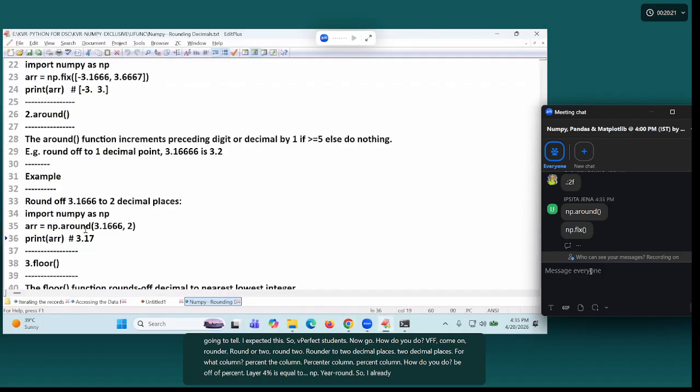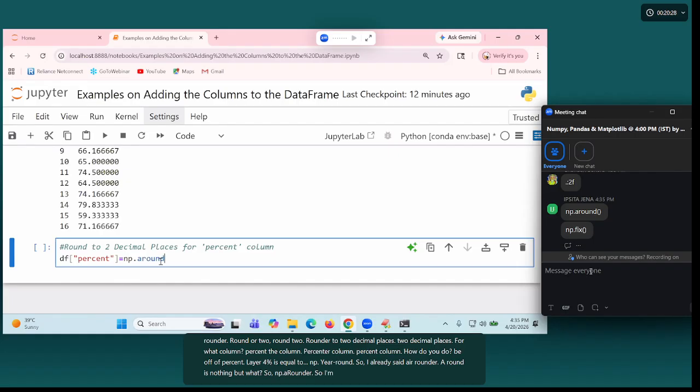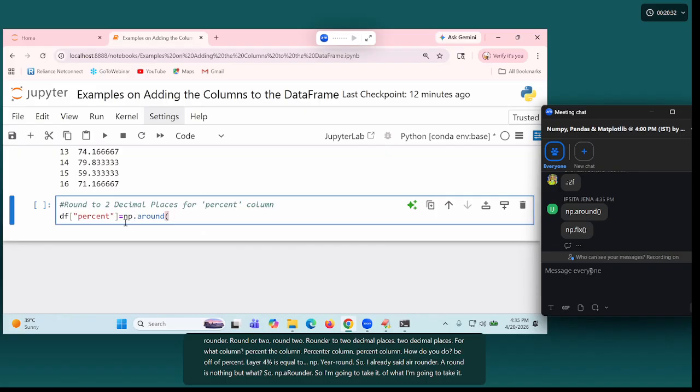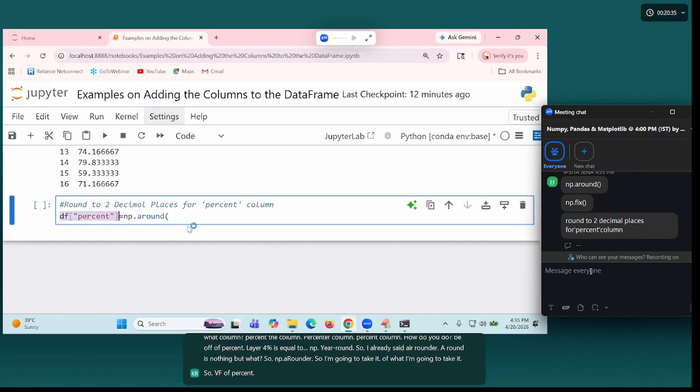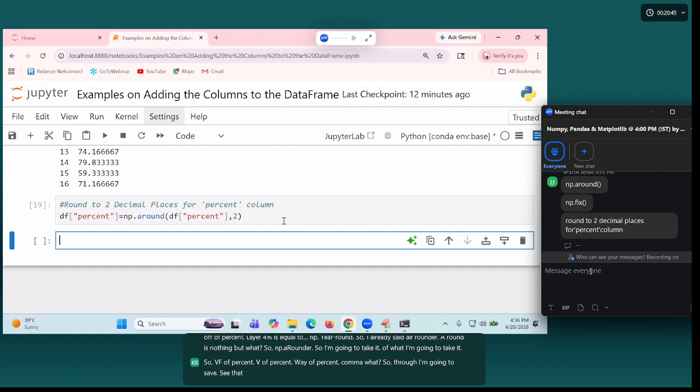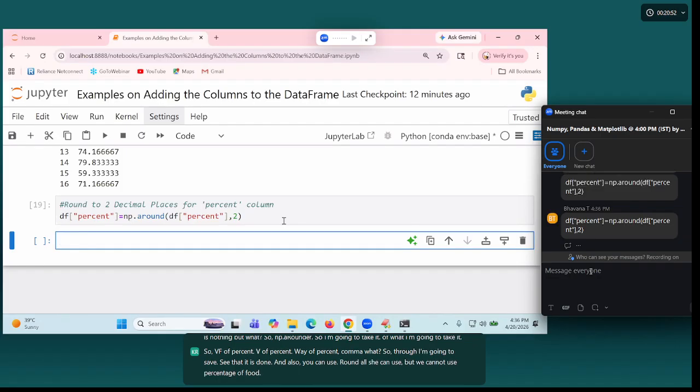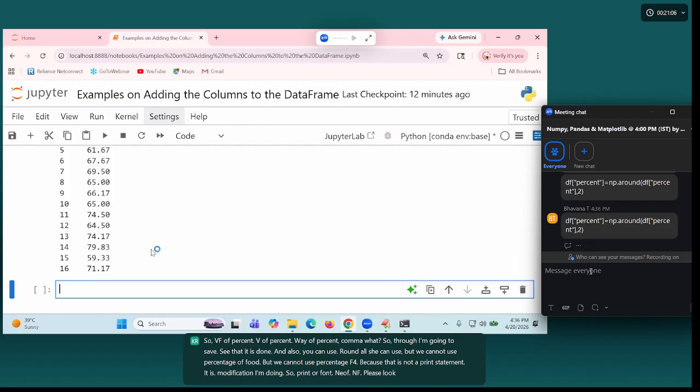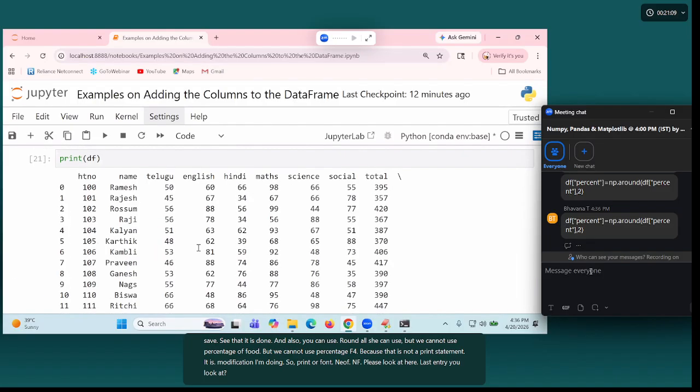I already said around is nothing but array round. So np.around, and I'm going to take df of percent, comma, 2. See that it is done. Round also you can use. But we cannot use percentage f because it is not a print statement. It is a modification I am doing. So print of df. Please look here, the last entry, look at the last entry.